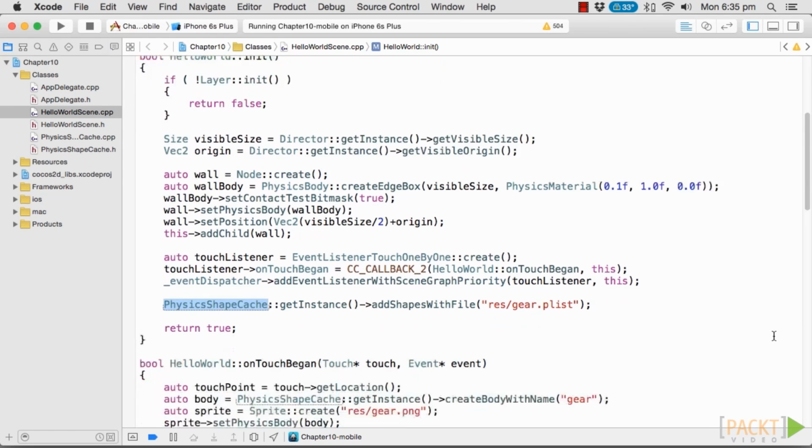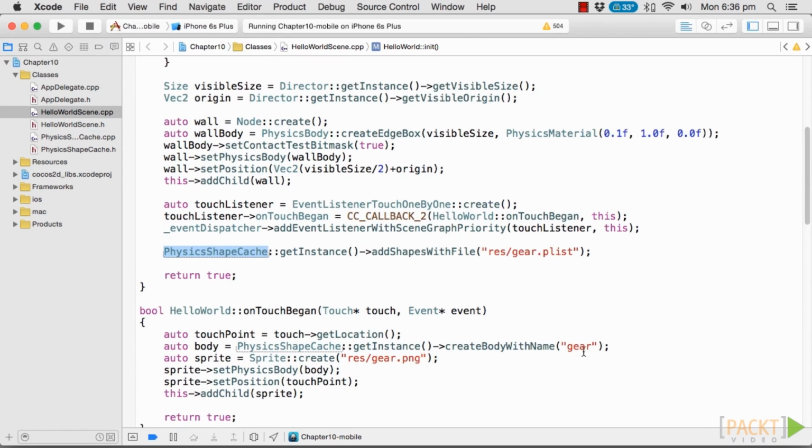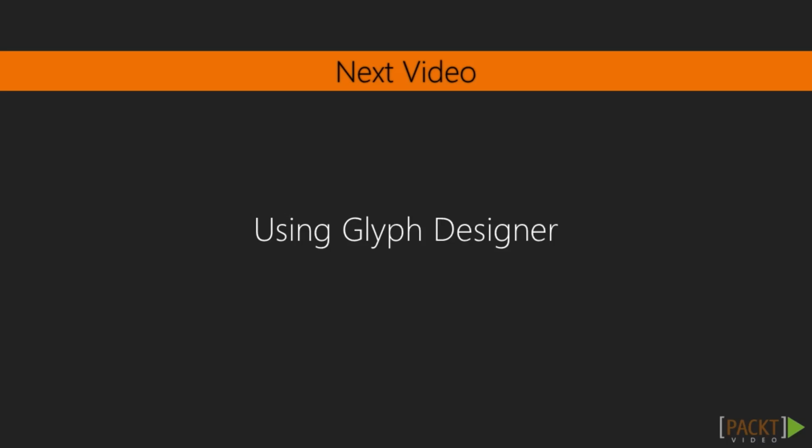In the Hello World onTouchBegan method, create the gear object at the touching point. You could create physics body using the physics shape cache create body with name method with physics object data. In this video, we learned Physics Editor feature in Cocos2d-x to use different complex shapes. In the next video, we shall learn the method and usage of Glyph Designer.